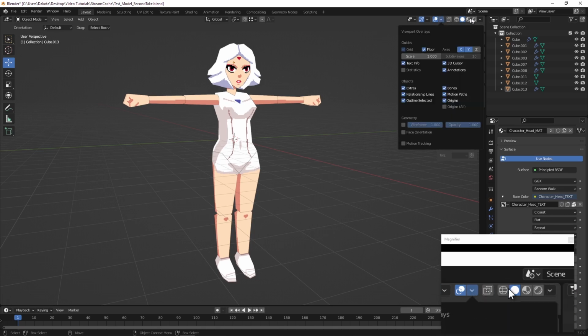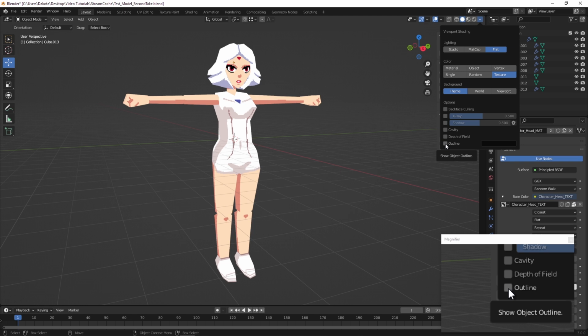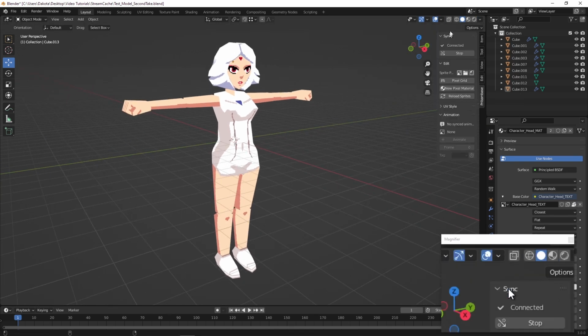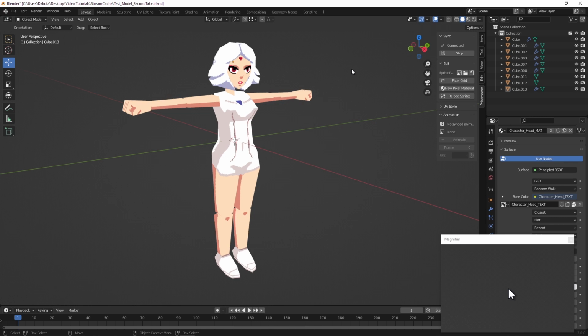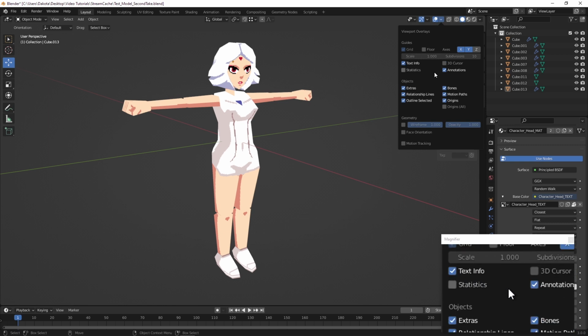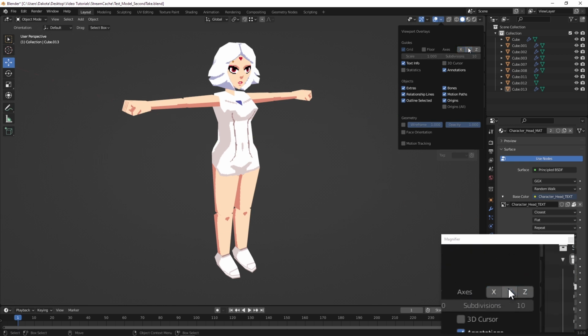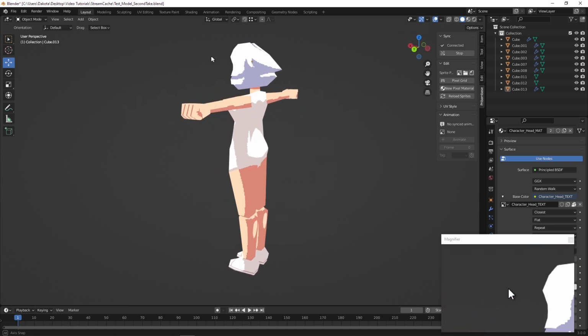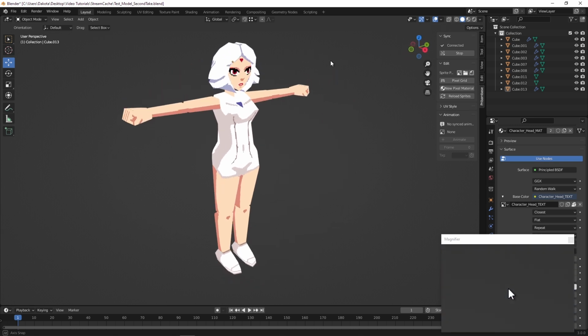Let's make sure we turn outline off. And turn that grid off too. All of the grid, all of the extras. 3D cursor and there we go. So this is the rough version of our model.